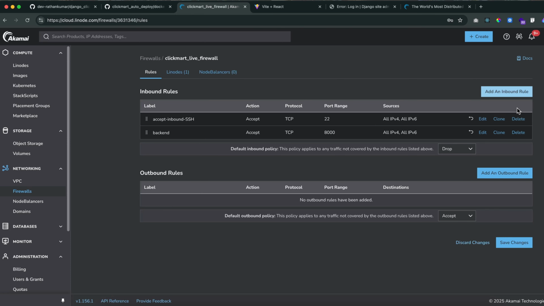So the backend port 8000 is open now, which means we can run our backend Django server on our Linode server. So this is for testing. After testing, we will remove it later, because of course we don't want to go to ratan.com colon 8000, right? It should work with port 80, which is just ratan.com or clickmart.com. But we will try with the port first, and then we will remove it and use only port 80.